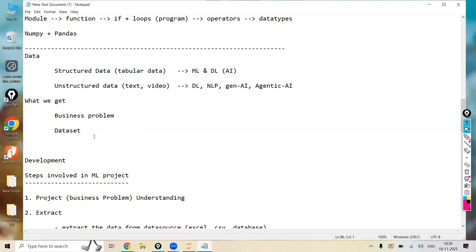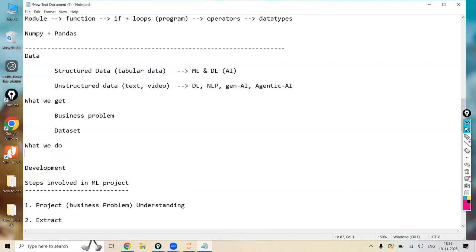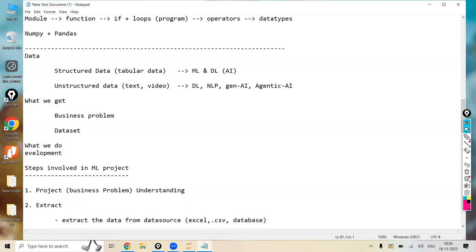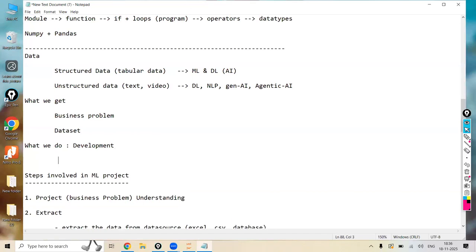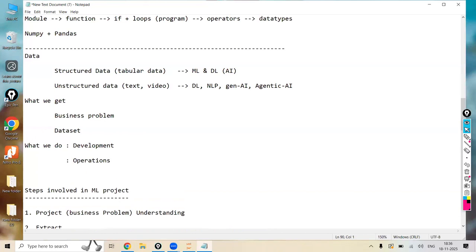Then what we do is develop the model. As an ML engineer, we are going to develop the model which gives the maximum accuracy for estimating the future. That is called development. Now, we'll do the development and also the operations. What is meant by operations?